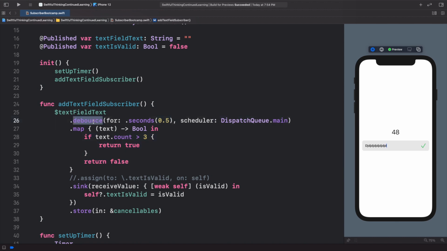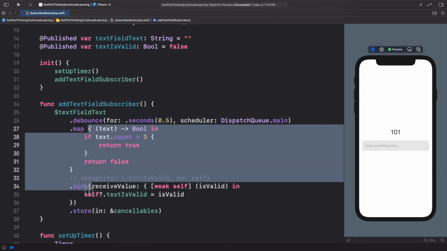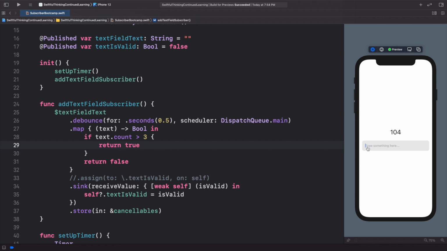So we can add a debounce. If I'm typing really quickly, it will basically wait until I'm done typing for at least 0.5 seconds before running all of this code. So in this text field right now, if I type really quickly, and I keep typing, you'll see that I'm above 4 characters, and yet it still says X. But once I stop for 0.5 seconds, it'll run that code, and we can see that it turned into a check mark here. Similarly, if I'm deleting the text, every time I delete a letter, this text field text is getting published, but it's not going to be until I stop for 0.5 seconds that it actually updates.